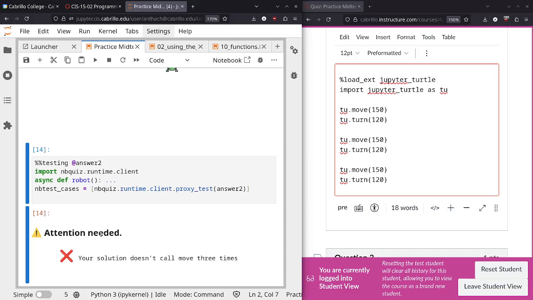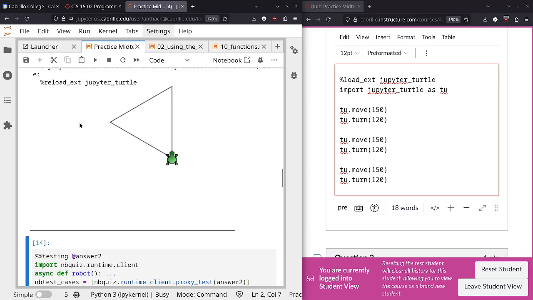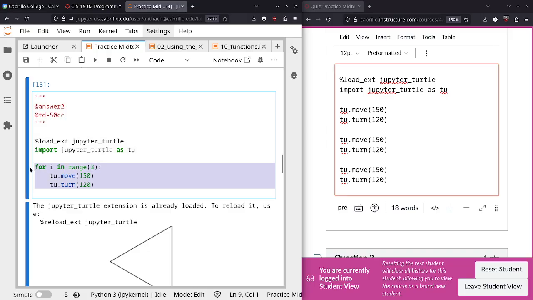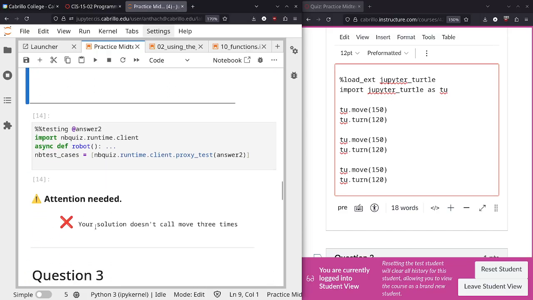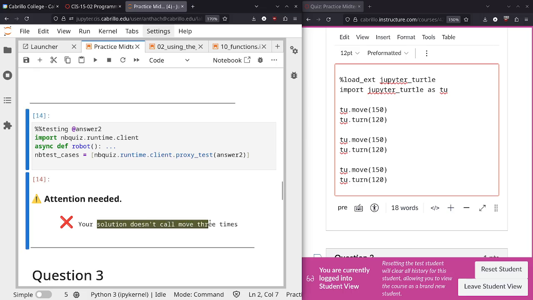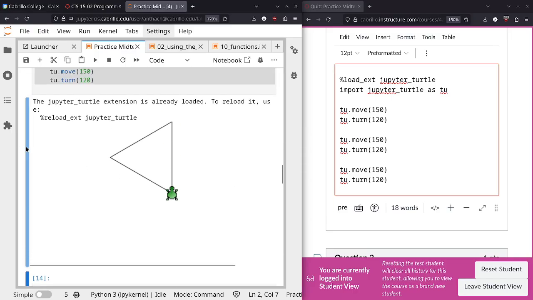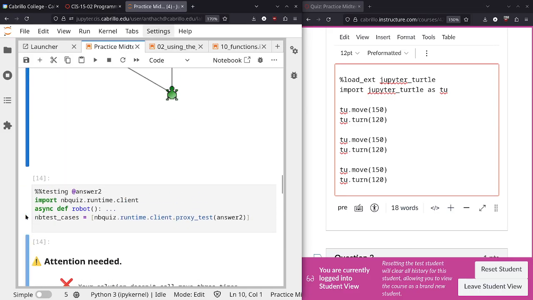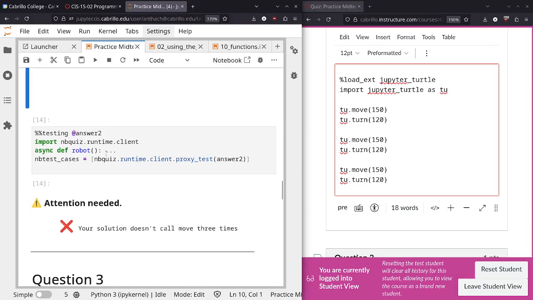Attention needed. Yeah. So, technically our solution was correct, right? It did draw a triangle using a loop, but the feedback grader is saying, oh, your solution didn't call the move 3 times. We technically did call it 3 times, because the for loop loops this statement 3 times, but this remote grader wasn't set up for future concepts. So hopefully that makes sense, right?